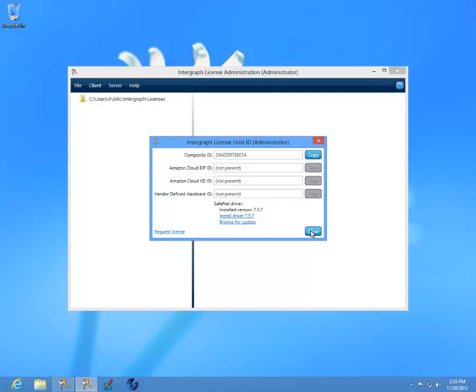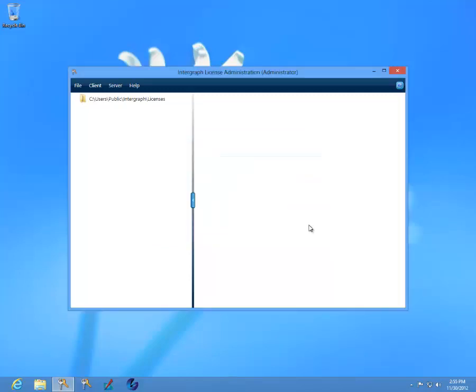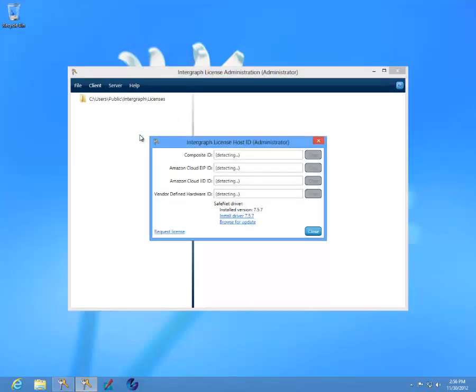So I'm going to close out of this application and insert the USB key, and wait a brief moment for the driver to install. And we will do the same command that we did before, which is server license host ID. And you'll now see that the USB hardware key has been recognized and its ID is displayed here in the vendor-defined hardware ID field.